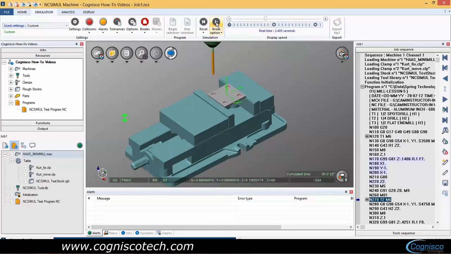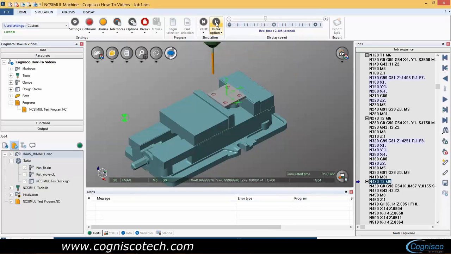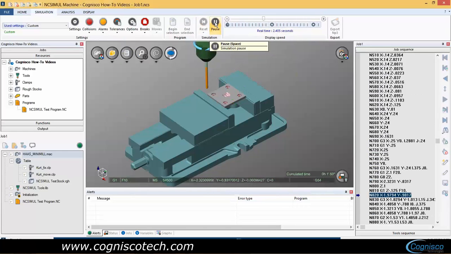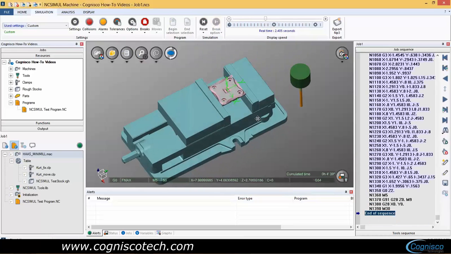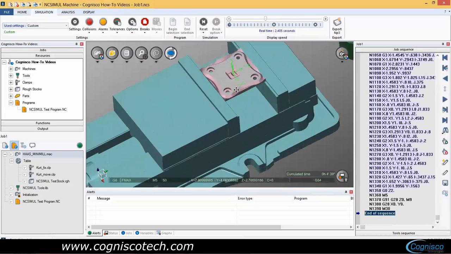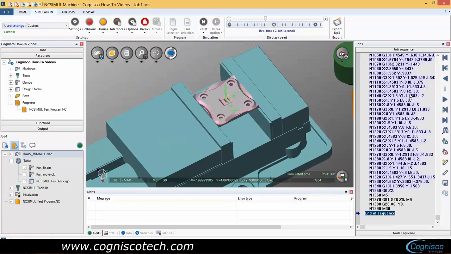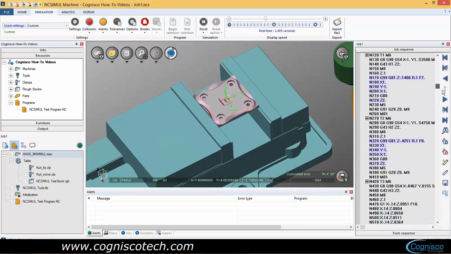So there's a pause again. I'll hit play one more time. We're going to tool 3. So finally, we will cut our part. If there would have been any crashes, it would have paused.